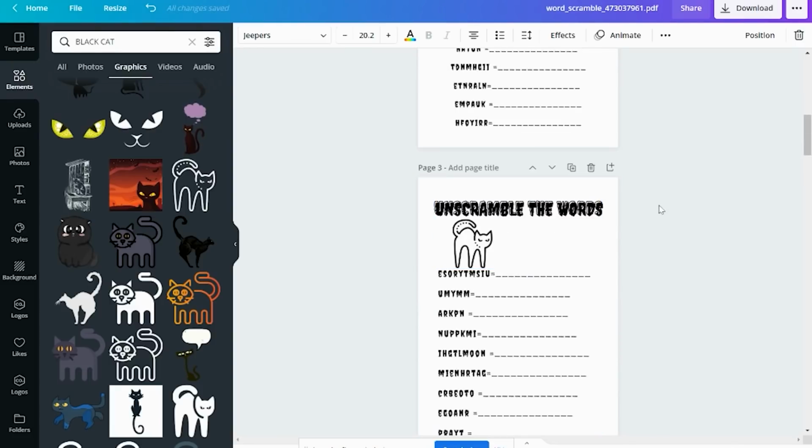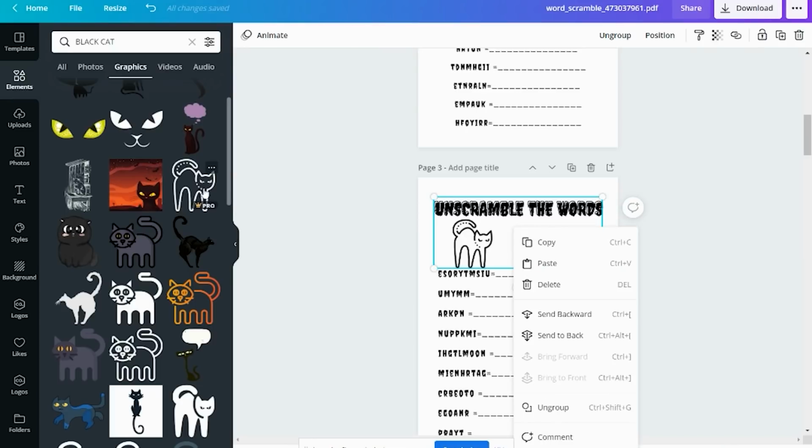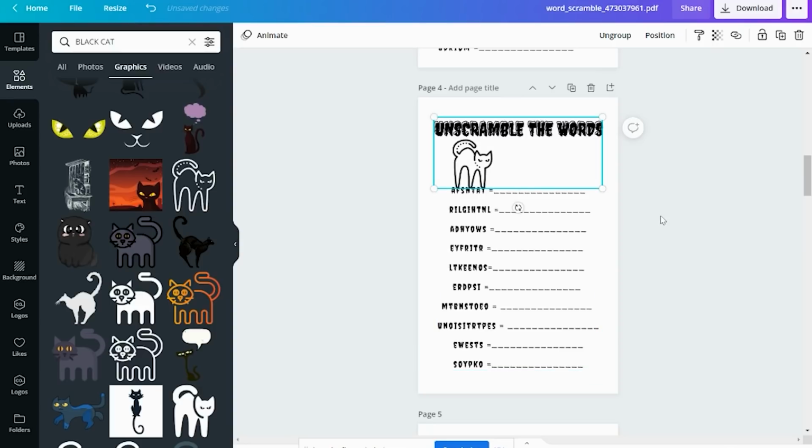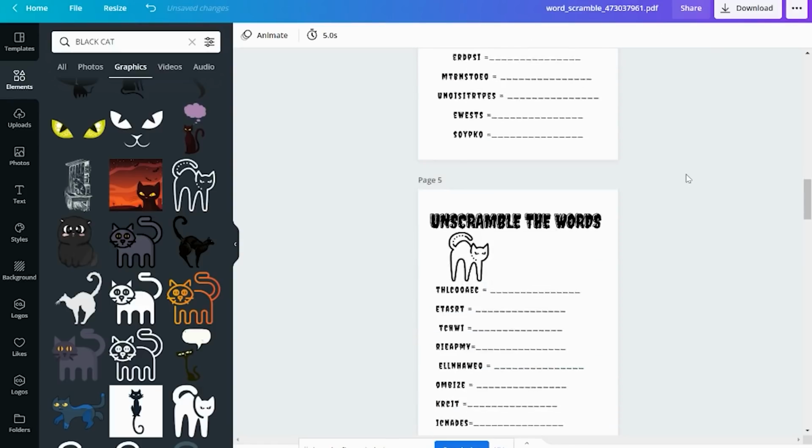And then I did the exact same thing I did on the other one. I put some text, unscrambled the words, I spliced it, and I added a cat that I found on this side. Oh, look, there it is right there. There is my cat that I found. I'm gonna copy it, and I'm gonna paste it on every page. And there you go.